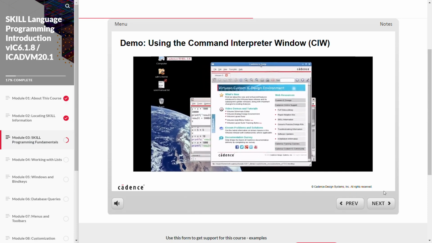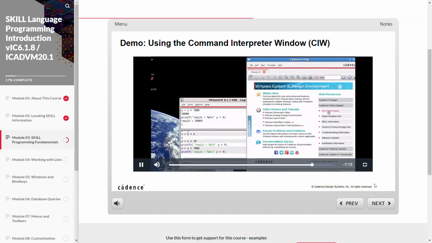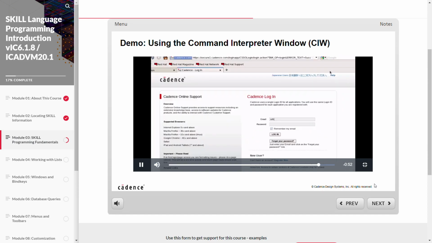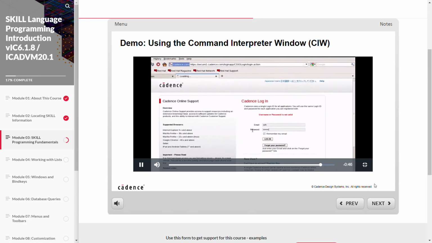You can see there's a nice page where lots of information is shown to you very quickly on demos, tutorials, what's new. Under the web resources, you'll see there's a SKILL information branch. When we click on this, it will actually launch your browser and take you to the support.cadence.com site. So here it takes us to that login page. So we need to enter our username and password for the Cadence Online Support site.